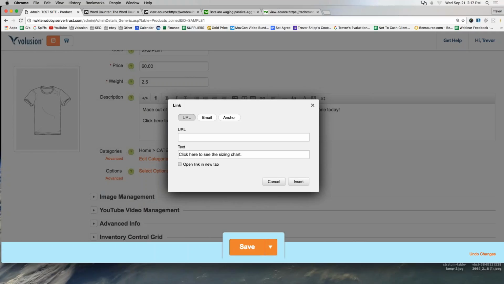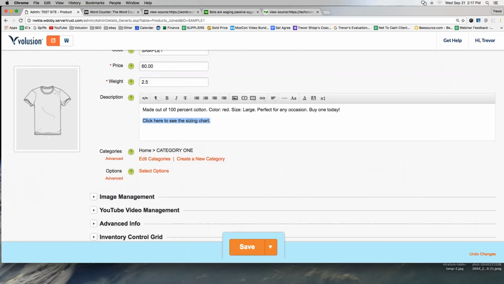Why is it asking me for a URL right now, guys? Because we need to tell them where we're sending the person, right? We need to create a link. If we don't have a destination, well, then the link doesn't make sense, right? So we need to send them to our sizing chart that we created. So we can't do this until we have the URL. Well, what's the URL for our sizing chart? I'm not sure. We'll have to go find it.